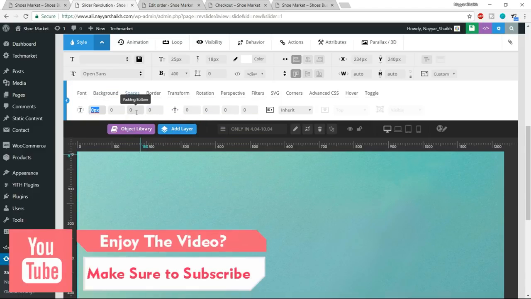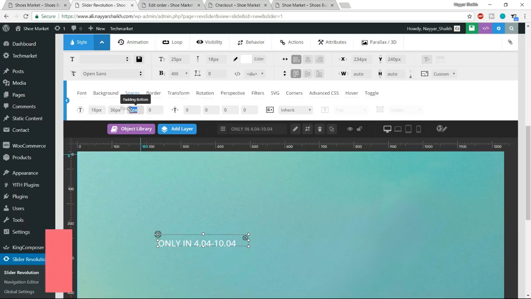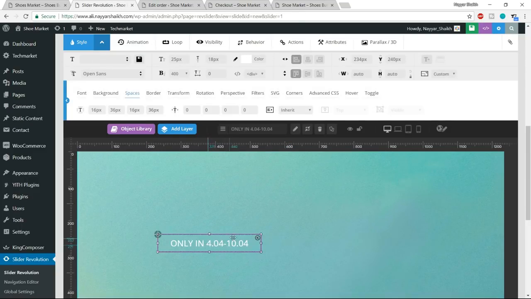So if you see, the first one is padding top, just put in 16. Then we have the padding right, put in 36. Then padding bottom, again put in 16 pixels. Then padding left, again 36. After you do so, as you can see, we have this thing showing up.